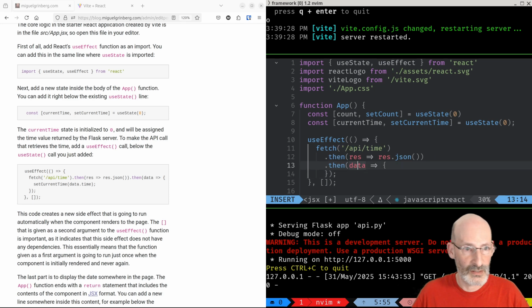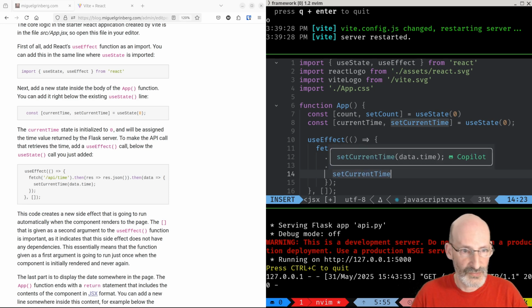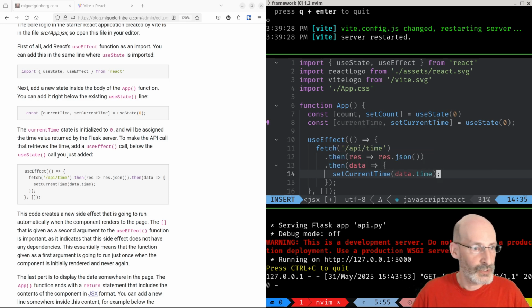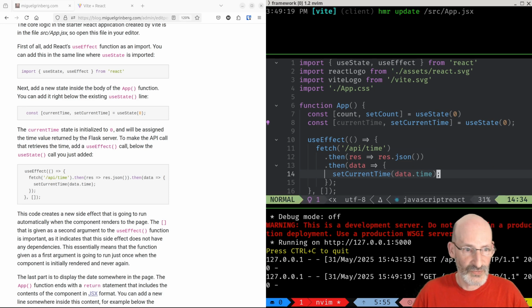and with this data, what we are going to do: data is going to be whatever Flask returns, the JSON that Flask returns. So it's going to be a dictionary. The key is going to be time, and the value of that key is going to be the floating point number with the current time. So I'm going to say setCurrentTime(data.time). Okay, so there we go. I'm going to save this.